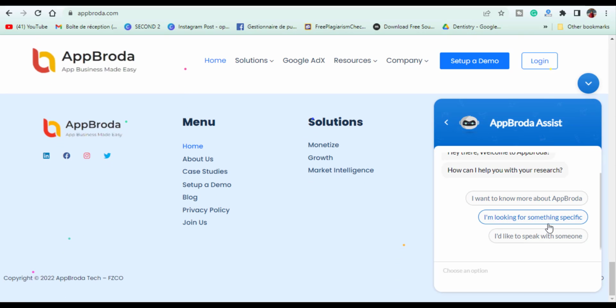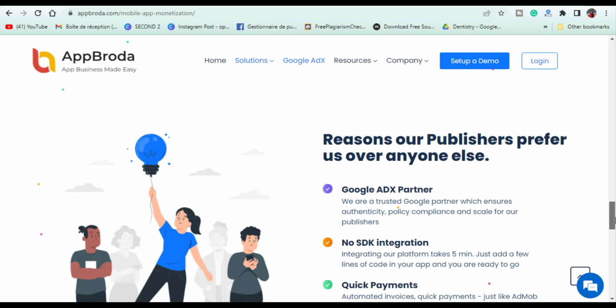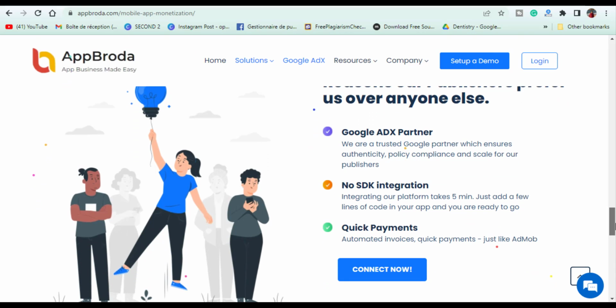And here I present to you some reasons to partner with AppBroda. They are a Google Ad Exchange partner, a trusted Google partner that ensures authenticity, policy compliance, and scale for their publishers. They provide quick payments within the same month so that your monthly cash flow cycle isn't affected.